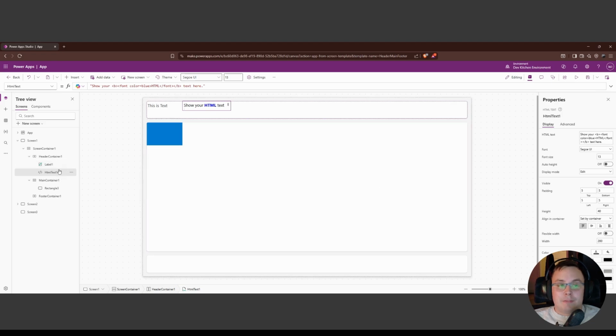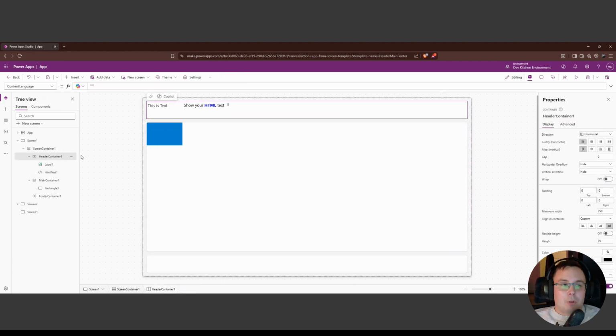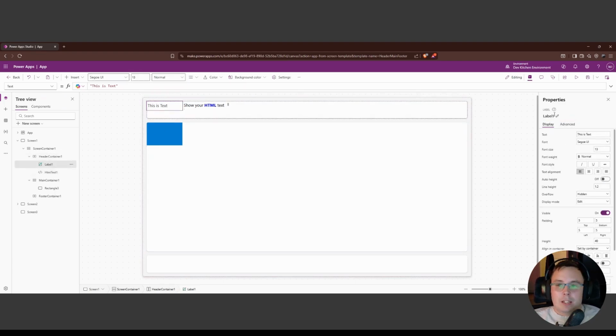Third big tip I would give, rename your controls. So you can see here I've got Label1, HTMLText1. If I start adding in extra HTML text labels or labels, it's going to become really confusing as to what each control is doing, how it's working. Decide on a naming convention and stick with it. So me personally, if I'm looking at a title label, you can see this is a label control. I'm going to call this lblTitle.